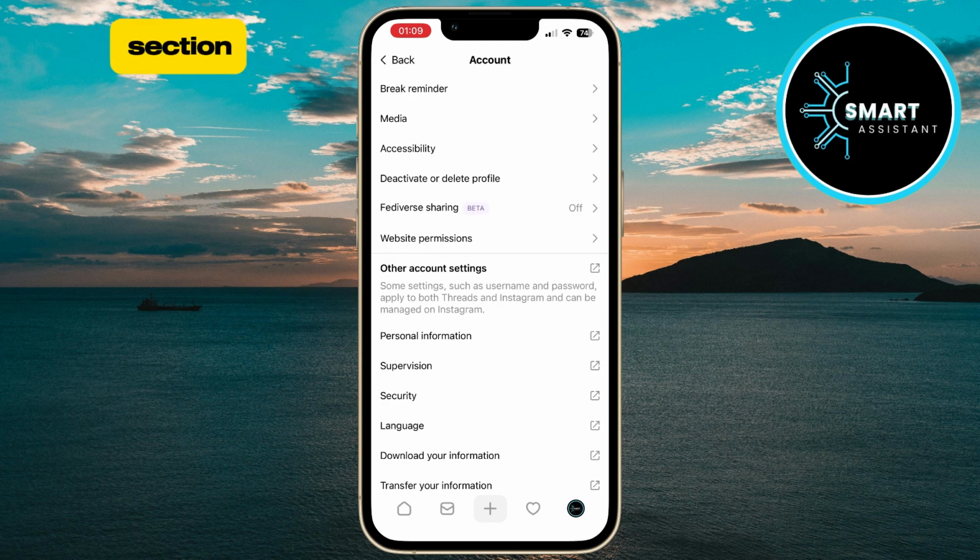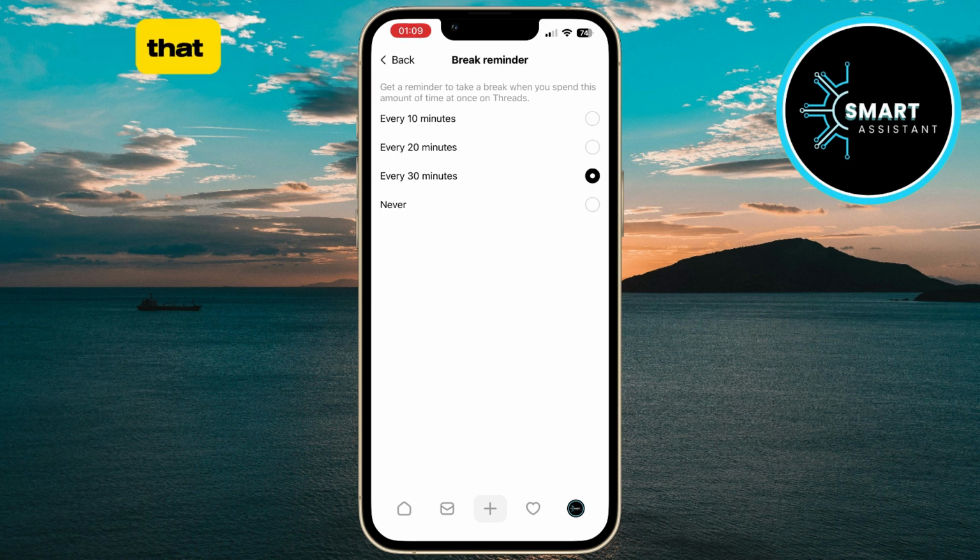Once you're in the Account section, at the very top of the page, you'll see the break reminder option. Tap on it. After that, you'll see different time intervals for the reminder: every 10 minutes, every 20 minutes, every 30 minutes, and never. Simply choose how often you want to receive the reminder, and you're all set. Once you select your preferred option, the changes are saved automatically, so you don't need to adjust anything else.